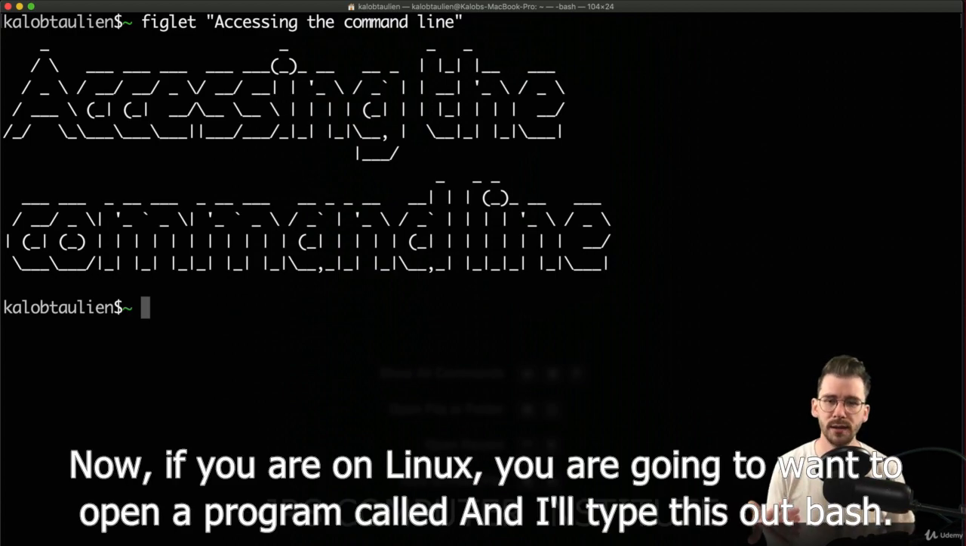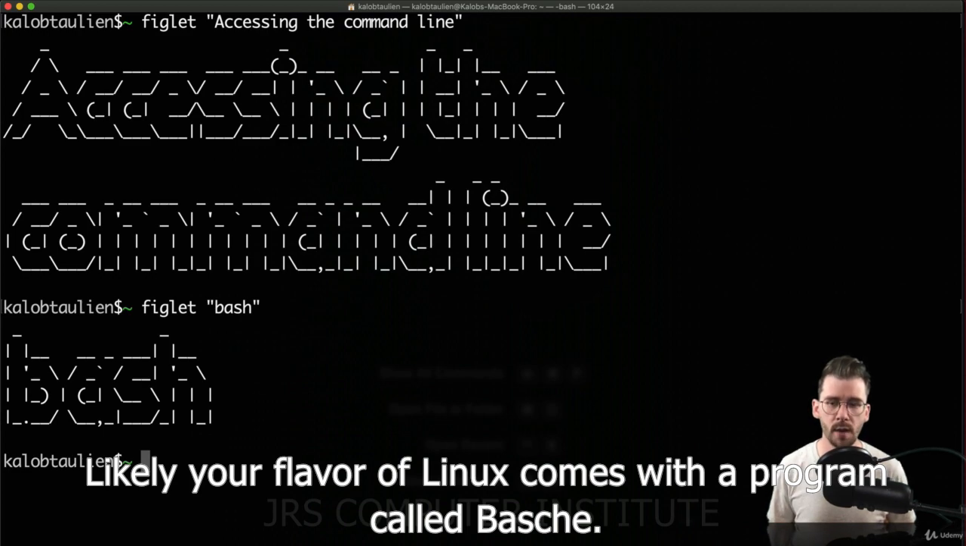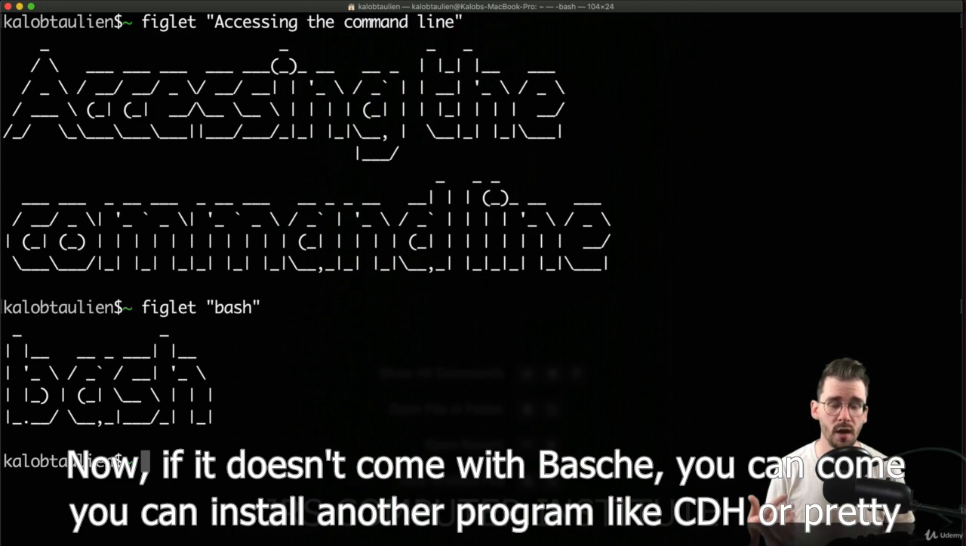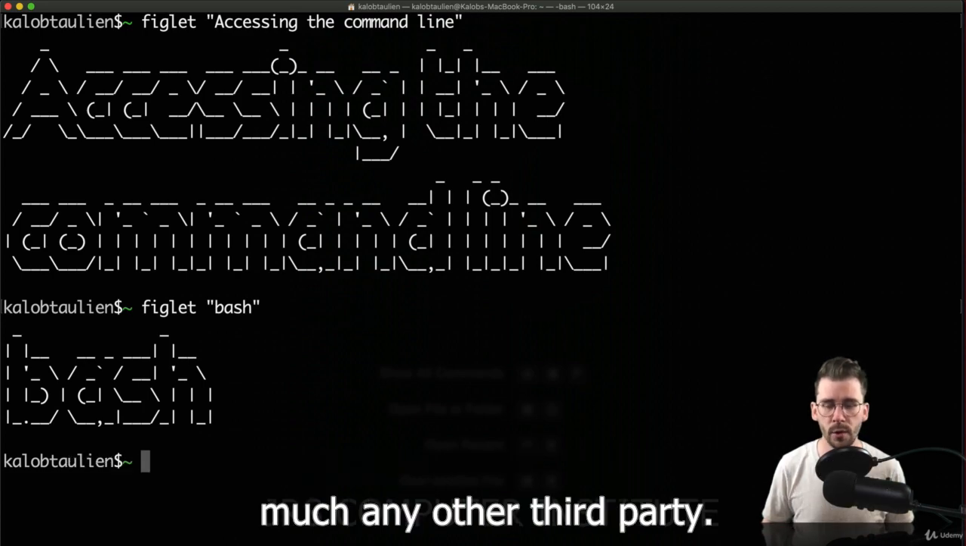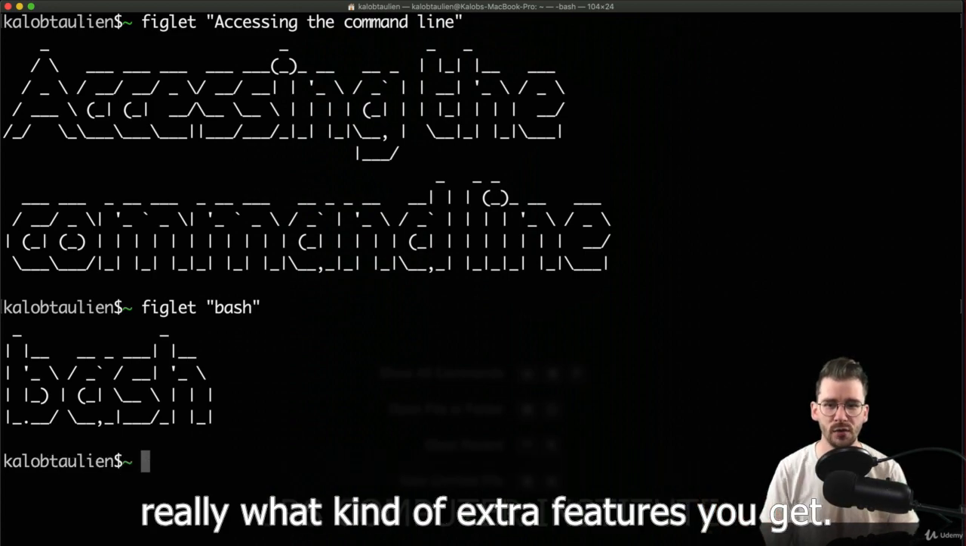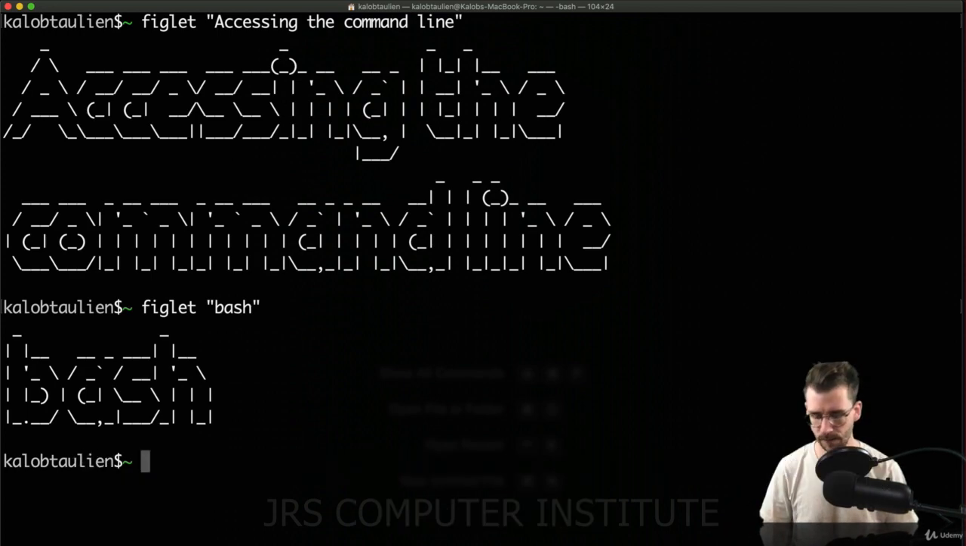Now, if you are on Linux, you are going to want to open a program called, and I'll type this out, bash. Likely, your flavor of Linux comes with a program called bash. Now, if it doesn't come with bash, you can install another program like ZSH or pretty much any other third-party command line program that you want, and you can use that instead. They all work the same. It's just really what kind of extra features you get. So I'm using the bare bones here, just something very, very basic.